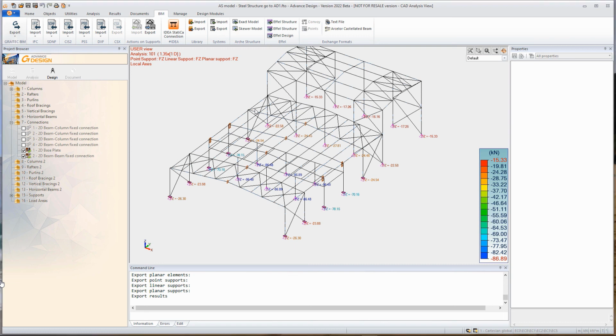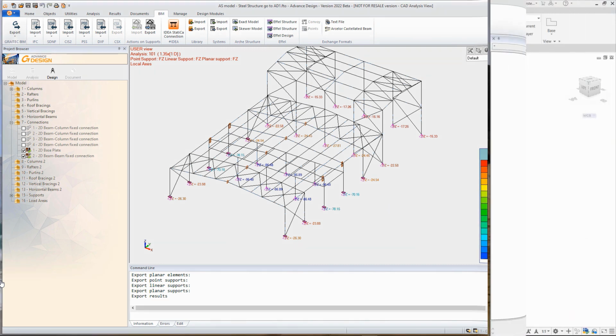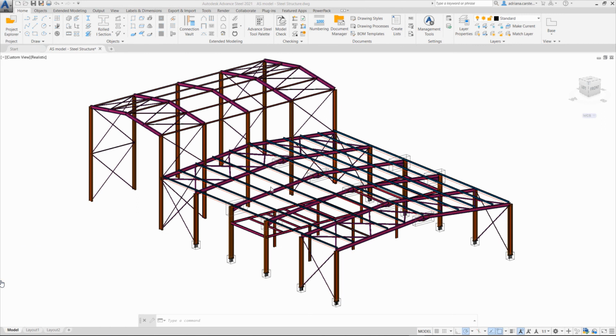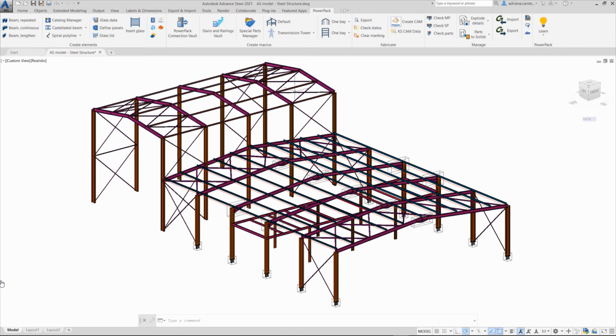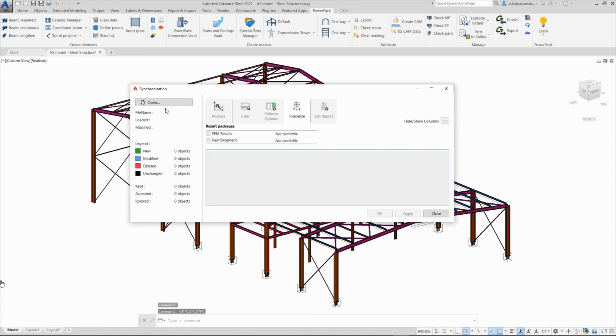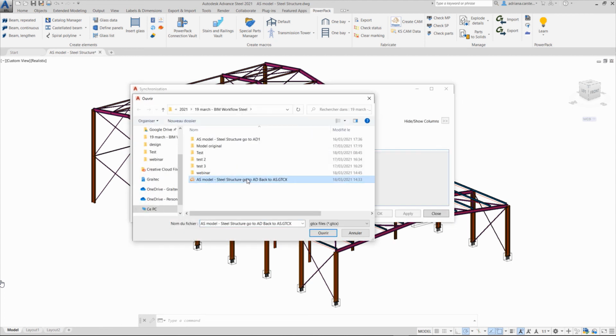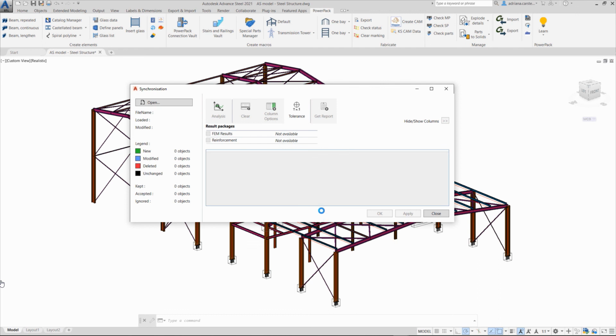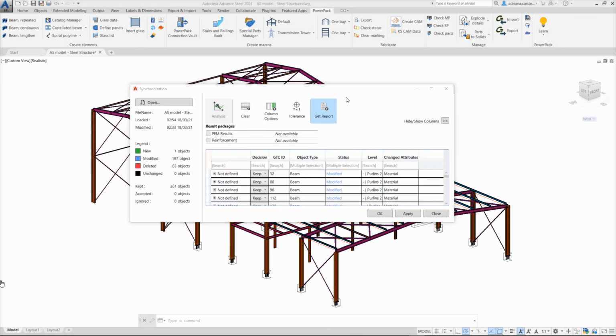So we generate these GTCX files, and back in Advanced Steel, we will use the same dialog box, by the way, as for concrete structure. We will use a new synchronization dialog box, a new mechanism we implemented this year in 2022. So here you see this synchronization box looks exactly the same as the previous one we used for concrete structure with FEM results, reinforcement, and so on.